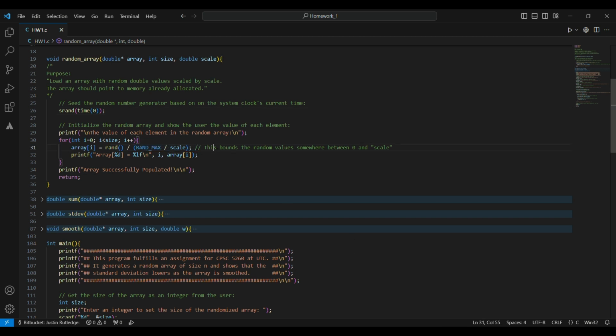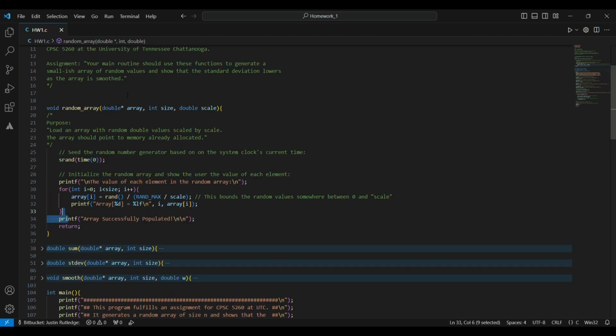And that random number is divided by the constant that's associated with the standard C library for the max random value, divided by the scale. And we'll see this produces essentially any number between 0 and whatever the user had entered as the scale value. Lastly, we print each value as it's generated for the array so that the user can see what's going on and give them feedback that it was successfully populated.